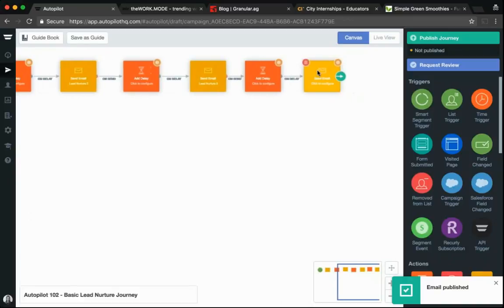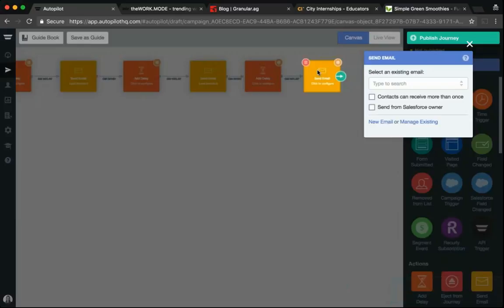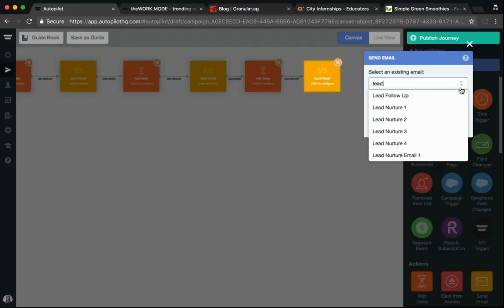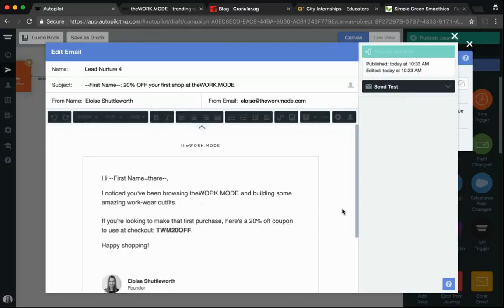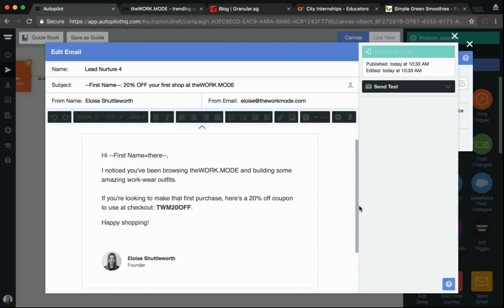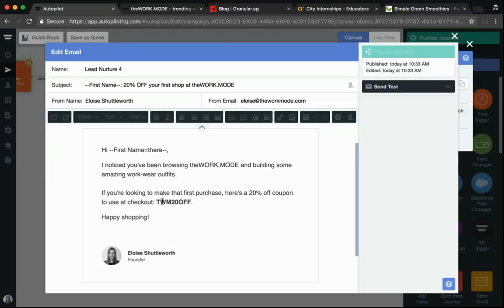Now, last but not least in my content, I'm getting to the very bottom of the funnel when people receive email 4. So you'll notice when I bring this email in that it's very heavily call to action driven. And for me, that call to action with an e-commerce site is really giving those leads a coupon code or a discount that they can use at checkout.